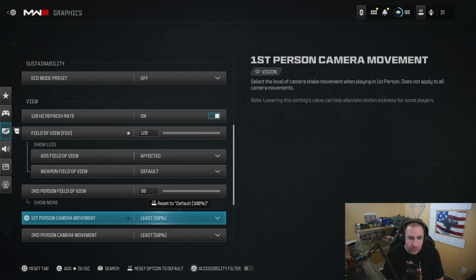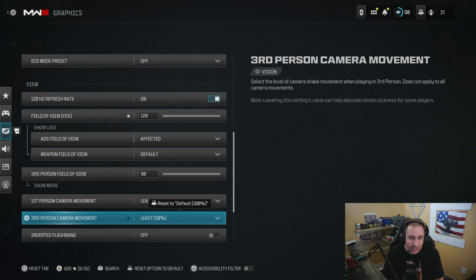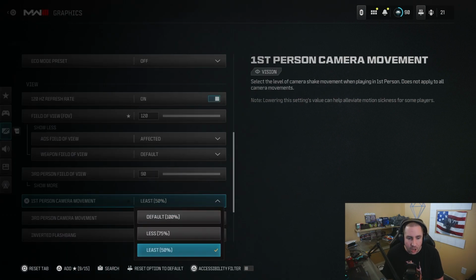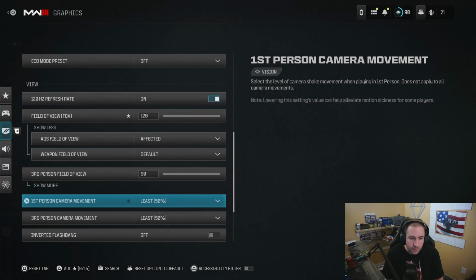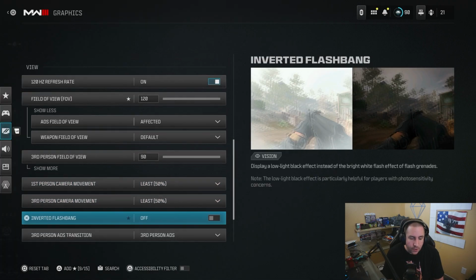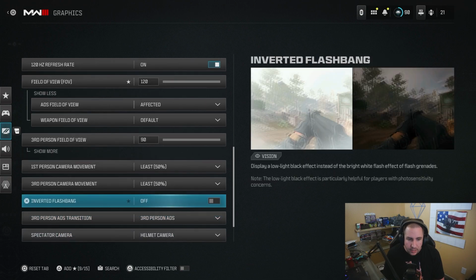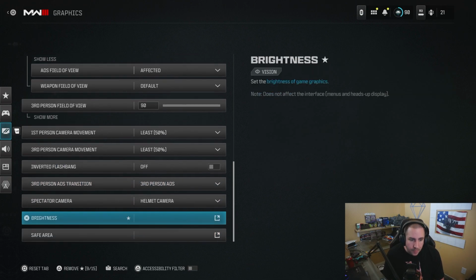First person camera movement, you want least. Third person camera movement, you want least. You don't want your camera shaking all around. So do not put this on default at 100%. Least is the way to go. Inverted flashbang, this is more of a personal preference. Left side is what a normal flashbang looks like. Right side is what it would be if it was inverted. I personally like it off. I feel like it doesn't bother me as much.